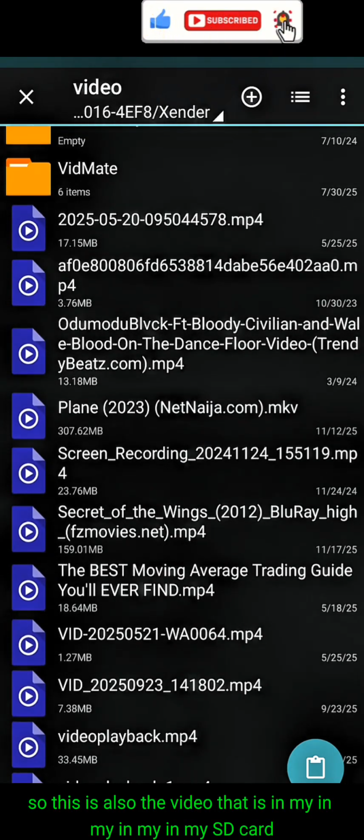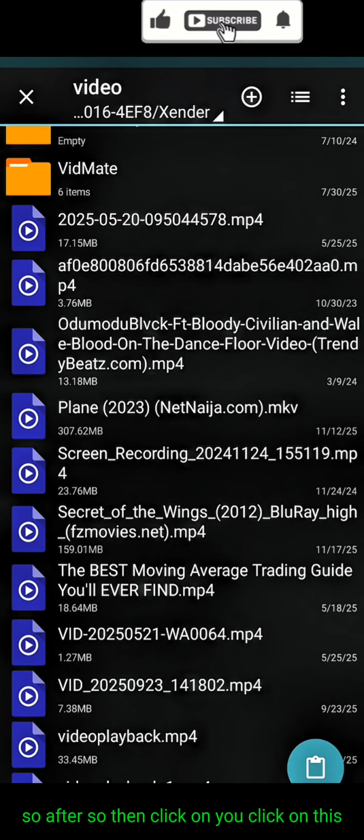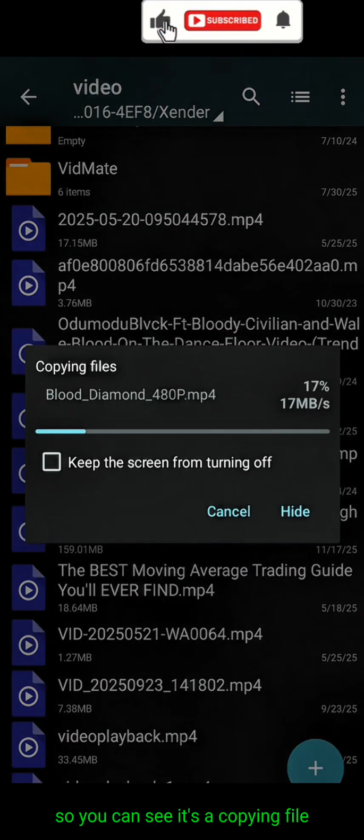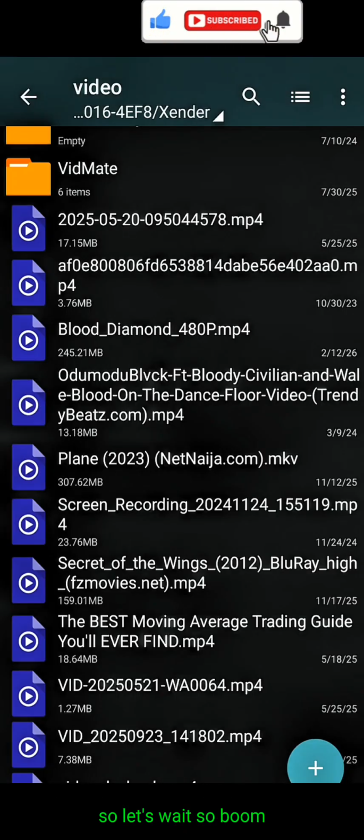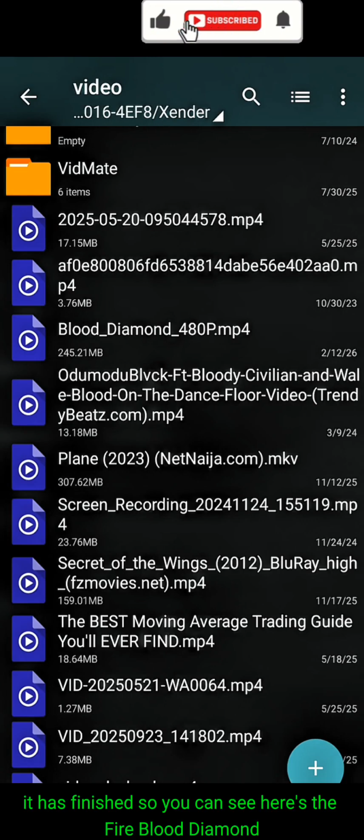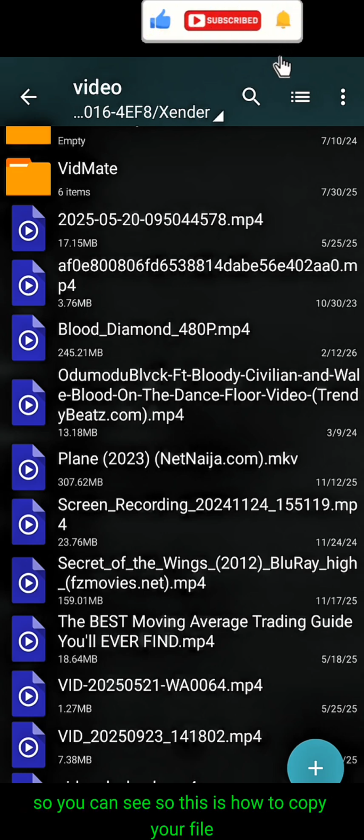This is also the video folder in my SD card. Then you click on this thing right here, this calendar-like icon. You can see it says copying file. Just give it a few minutes and you'll see my file appear here. Just wait. So boom, it has finished. You can see here's the file, Blood Diamond. Here's the movie I'm talking about, Blood Diamond. So this is how to copy your file.